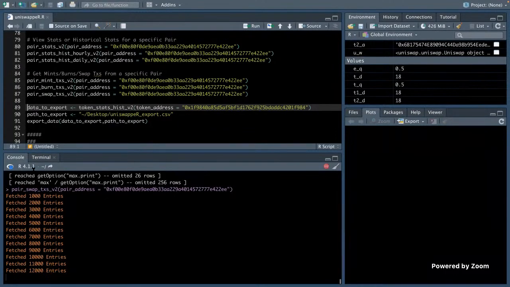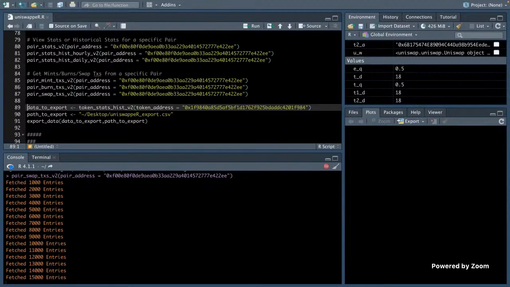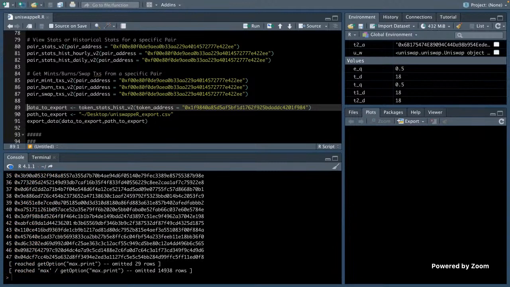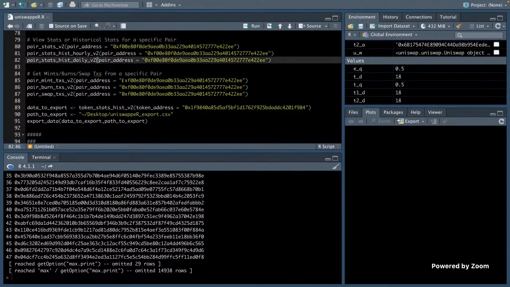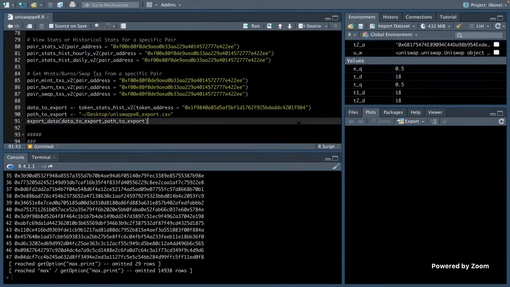And I think it's probably something like 15,000 rows here. It'll fetch, returns that data frame, and then we get our results back. Okay, so that was kind of a quick overview. These were all just specific examples of tokens and pairs, but it's totally general, so you can pass in the address that you're interested in.